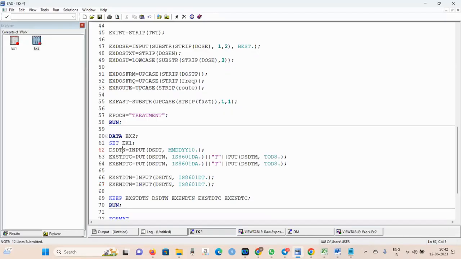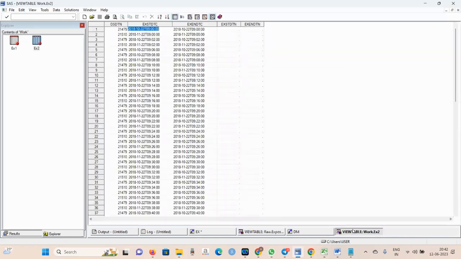Can you go to the DS table? The EX2 table. Yeah, now if you see DSDTN, basically it converted to numeric form, but the format is not applied, right? This one is giving in the number format. Usually in SAS they have a cutoff date, right? The cutoff date is 1960, and from that onwards it calculates in numbers. Maybe you know it in basics, right?